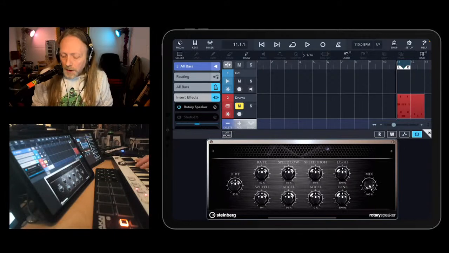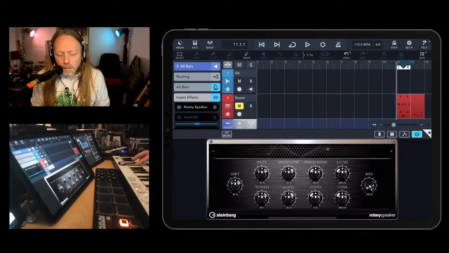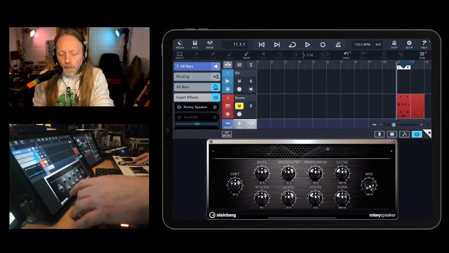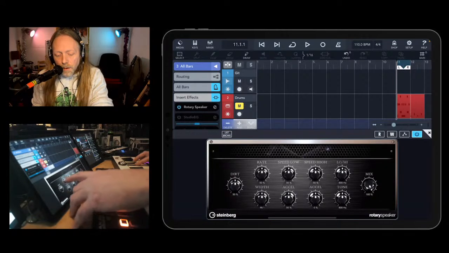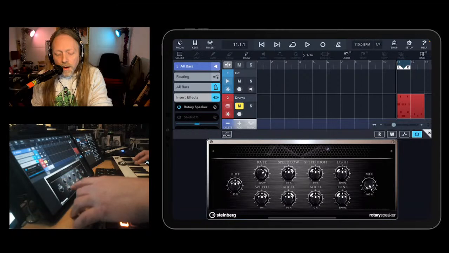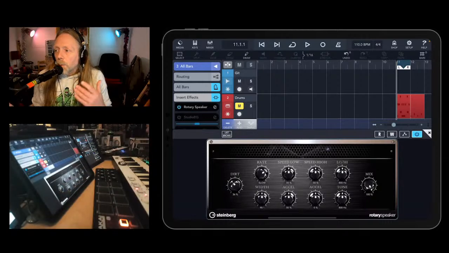Now, the Rotary Speaker. If I play a chord, you'll see that I can change the rate of the Rotary Speaker, the amount of dirt on it, and so on. But wouldn't it be good if we could do that with a controller?